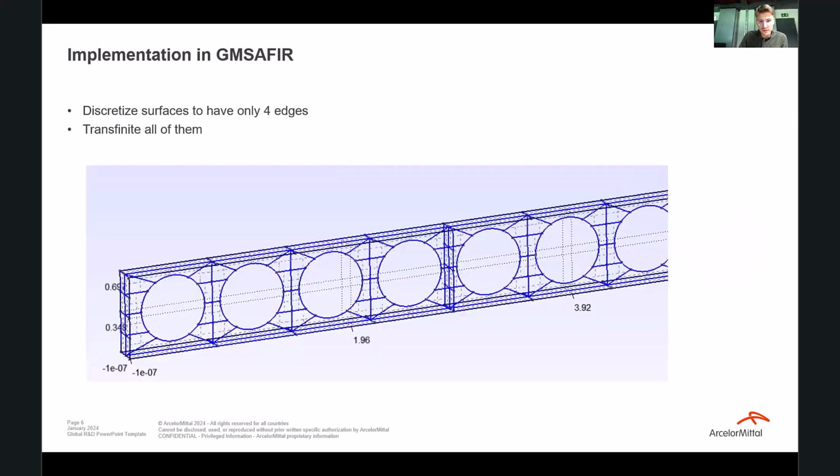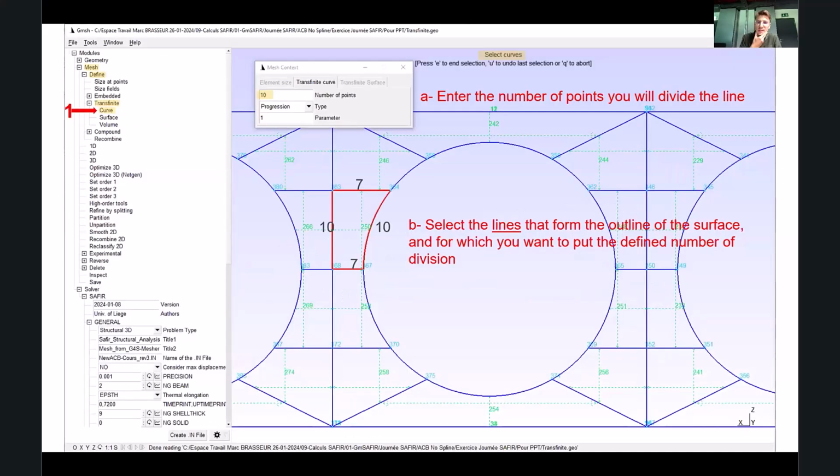So this is how we had to discretize our geometry. We simply cut the beam into several elements with only 4 edges all the time. And then you have to transfinite all of them, which takes time and which makes, in my opinion, a lot of sense to have an automatic tool to do it automatically and not one by one. But this is what we have done yet, because this was the first test. It was the first time we modeled a cellular beam with GmSH. So we had to select every small surface like this and enter here the number of elements.